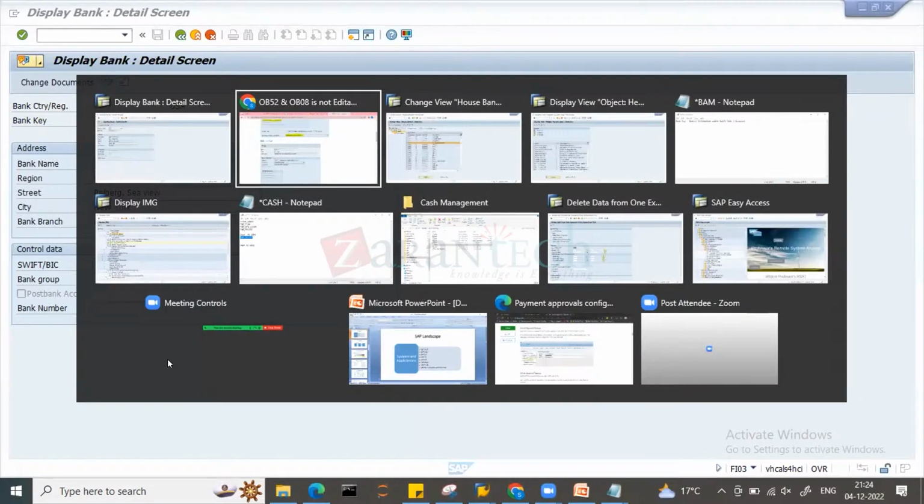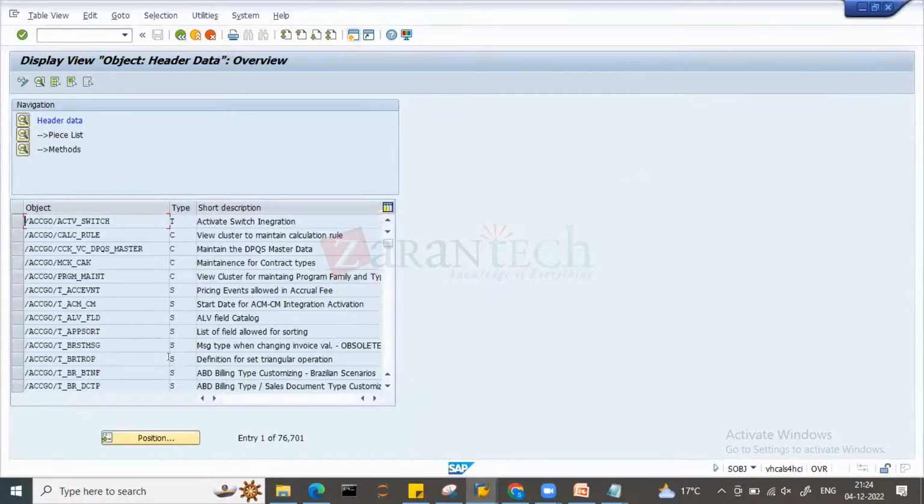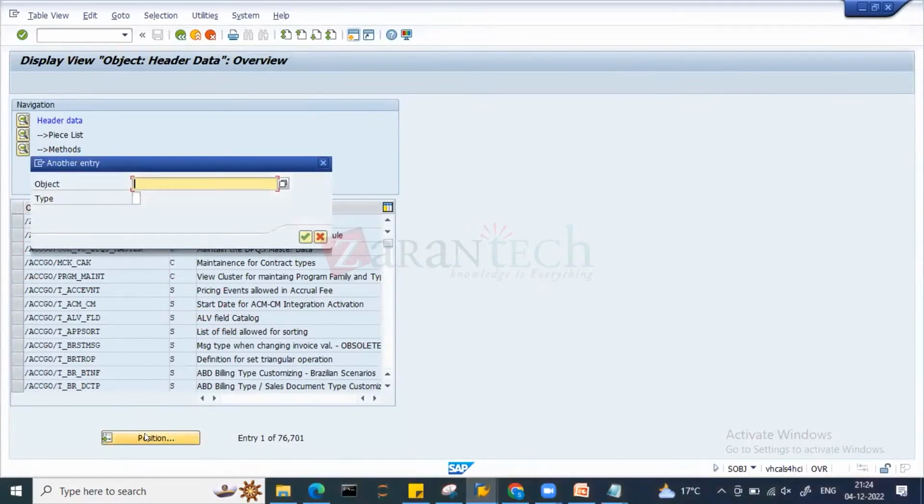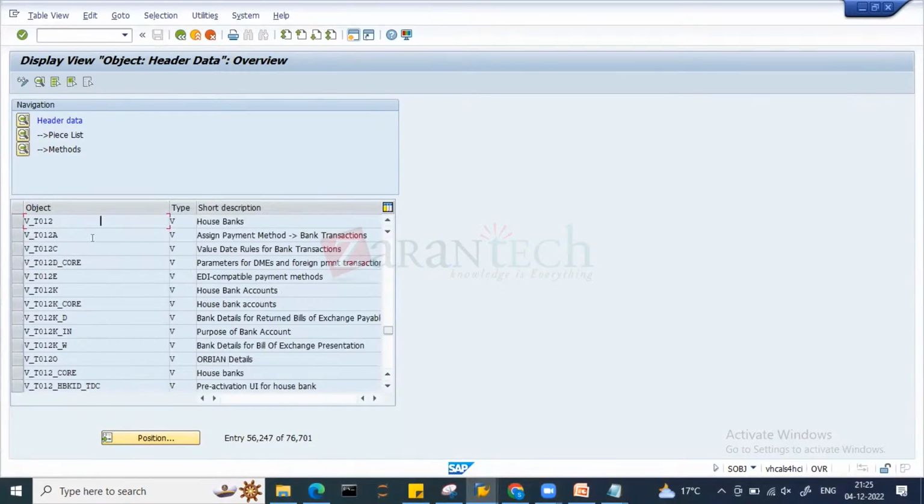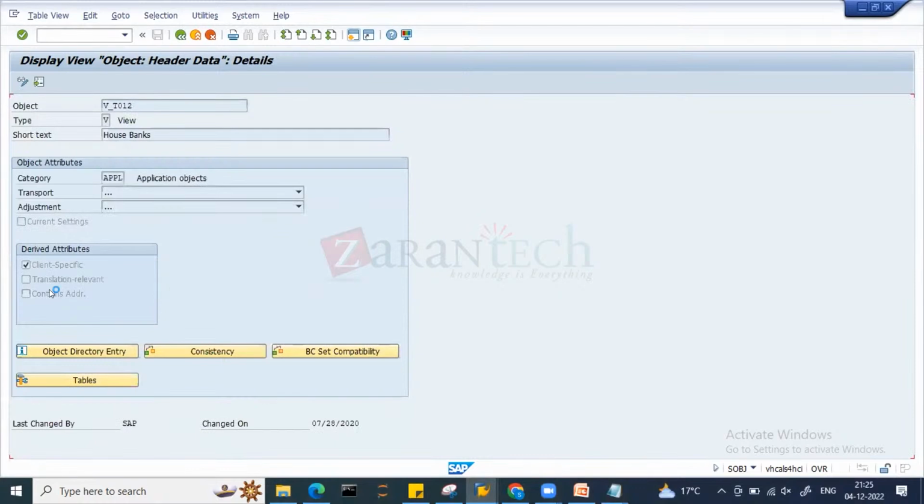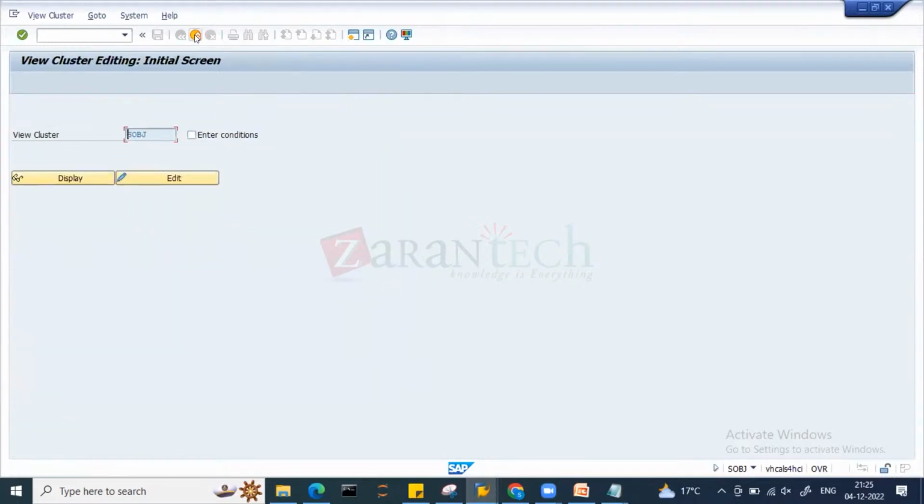SOBJ, where did I open the SOBJ transaction? I'm not really sure. Position. Here you can see current settings tick is not there. Transport, automatic transport, manual transport. I hope you got my answer, right? Got the answer. Yes, so we need to do it by this transaction. Okay, perfect. It's clear for me. Thank you very much. Yeah, no problem.